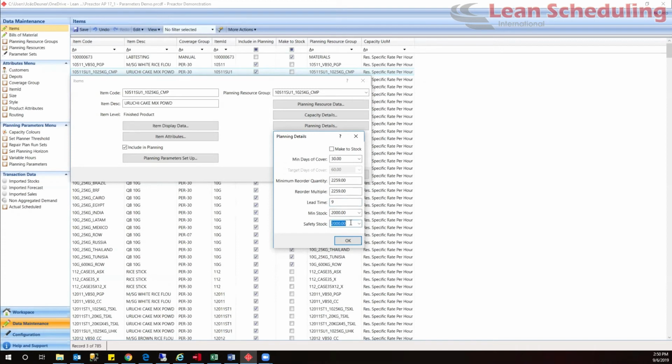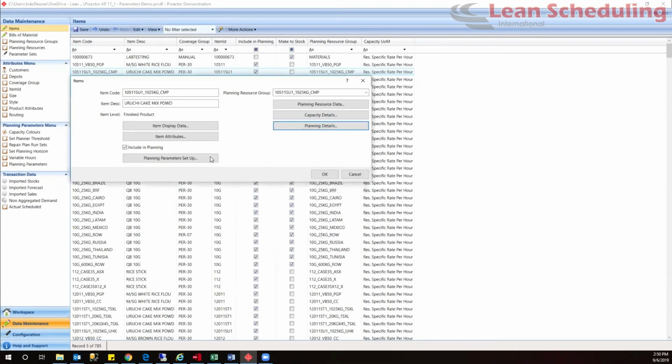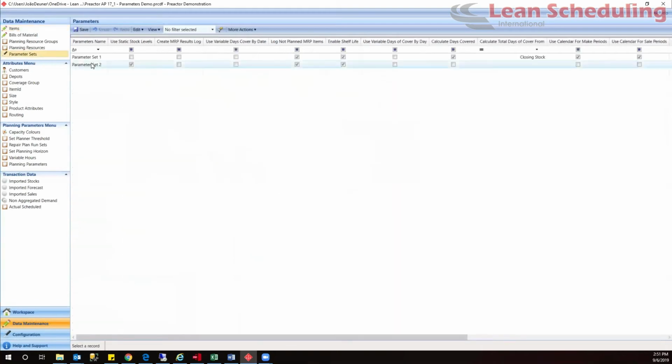Min and safety stock fields are quantity limits that conflict with the days of cover as they have the same purpose. The trick is that these fields will only work if the item parameters is set to 2, which enables the field use static stock levels. When this flag is checked, Preactor will override the days of cover functionality and use stock fields instead.